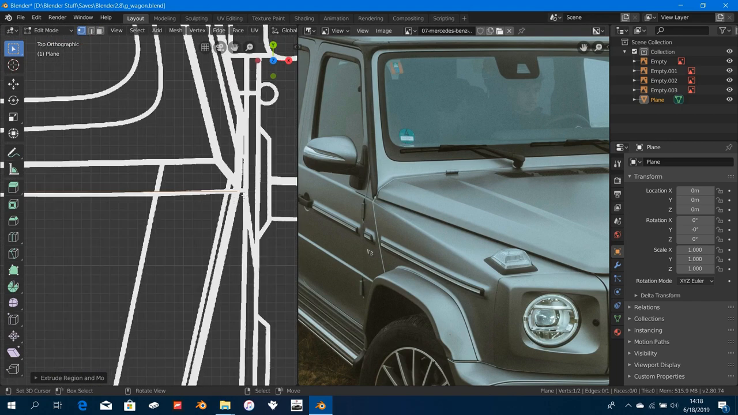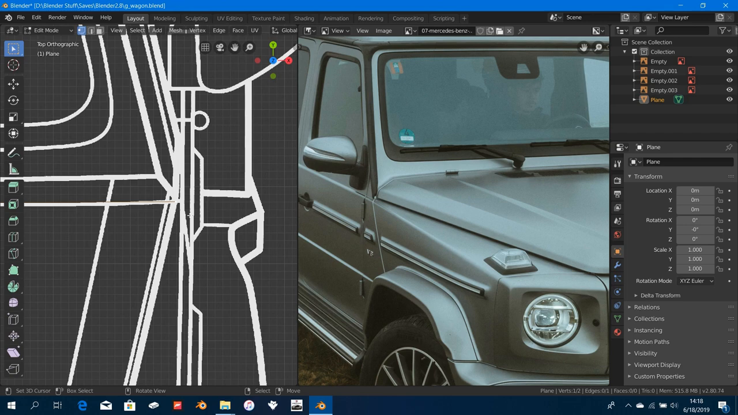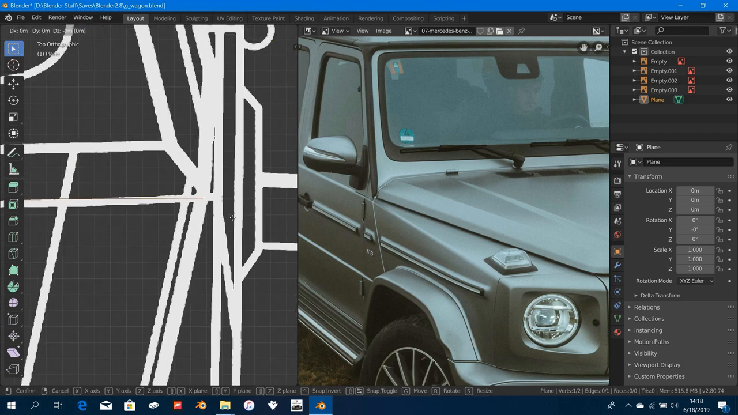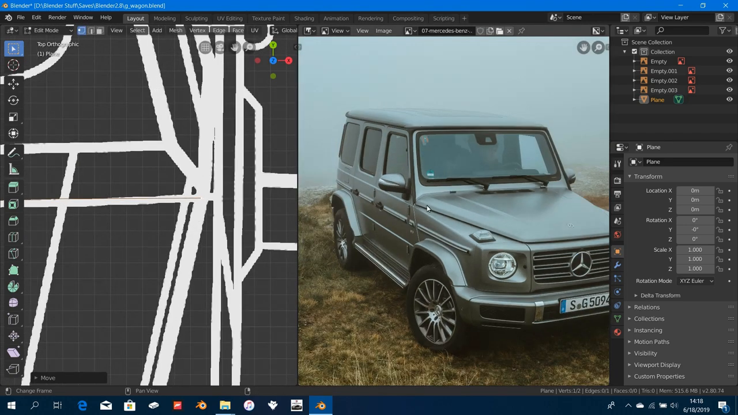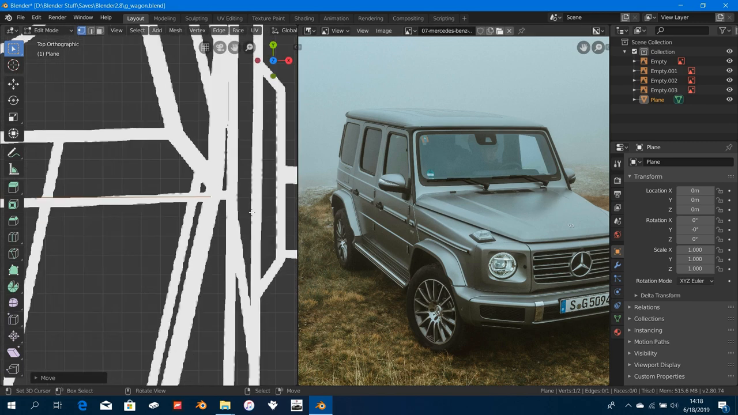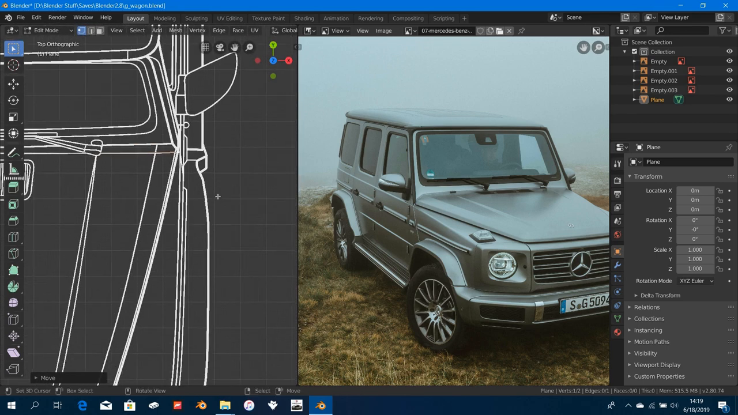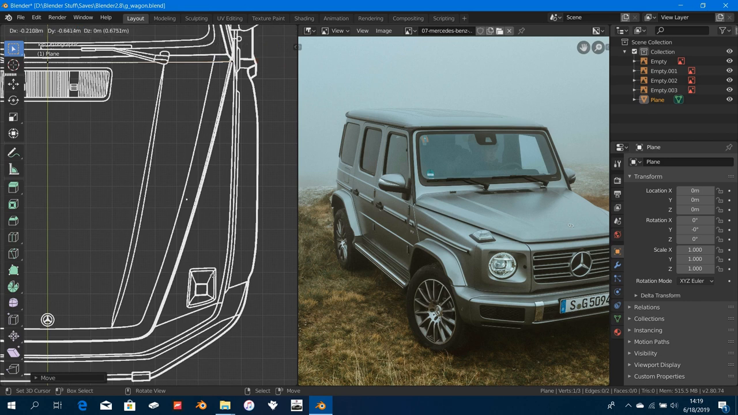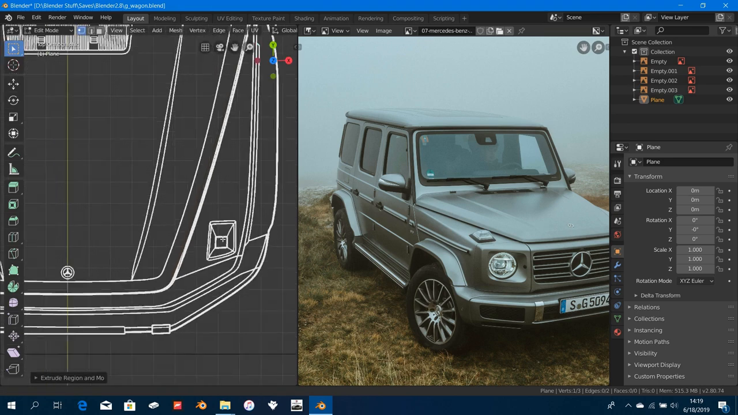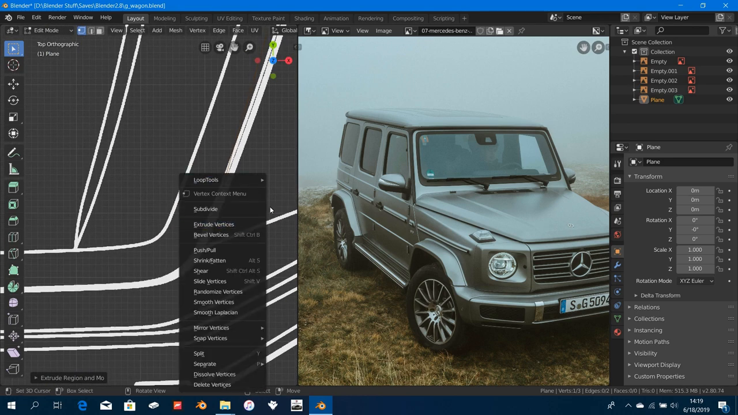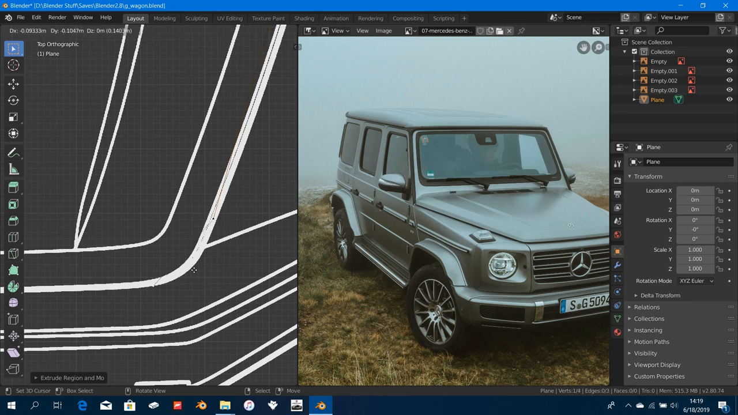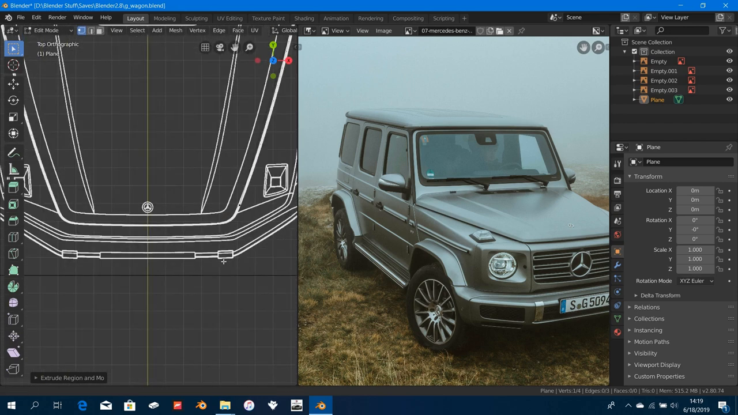So this is the vertex right here. And it's right at the edge where the whole thing, this is what we're creating right now, the hood. Alright, so this is where it ends. So we're gonna end it over there like that. Press G and let's move that in a little bit more. So now we're gonna press E and then drag this all the way down here to about there. Press E. Move that over here.